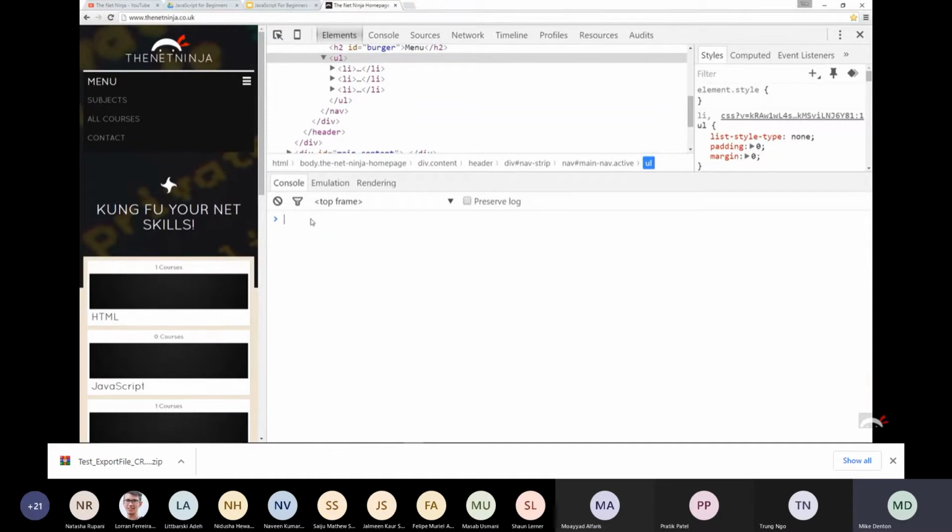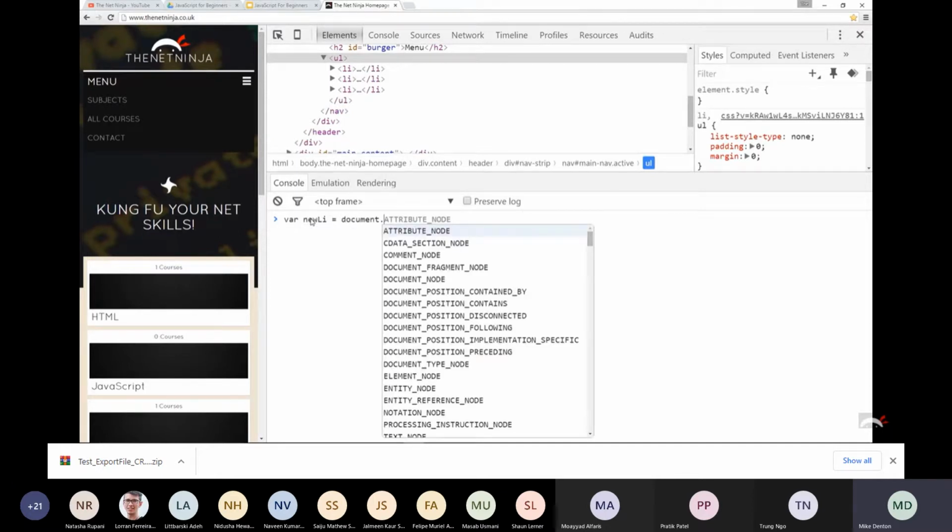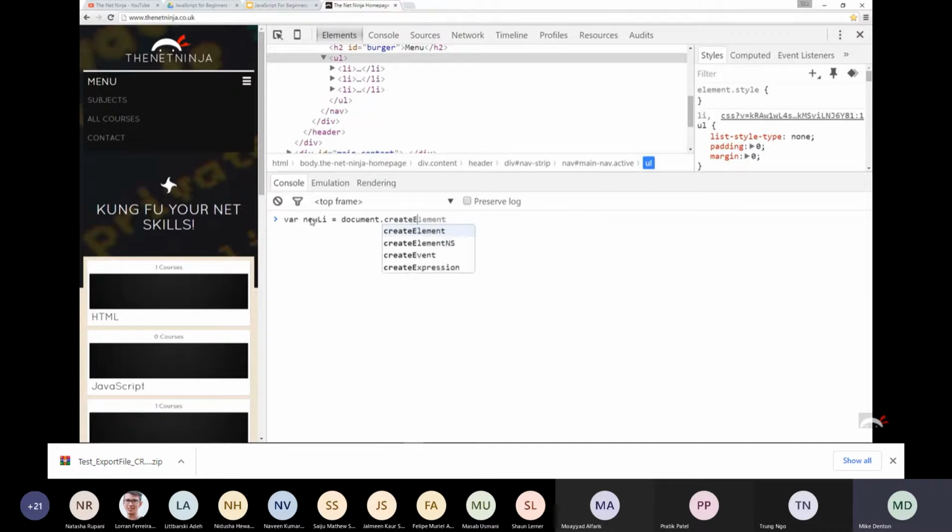Now to create a new element, we're going to store them in variables. So I'll say var new li equals document, and then the method that we use to create a new element is simply create element. Dead simple, right? And then within the brackets, we have to specify the type of element we want to create. Now we want to create an li tag, so I'll just type li and then press enter. That there, my friends, has created a new li tag. So if I call that now new li, there it is. It's empty, nothing in it, but there it is.